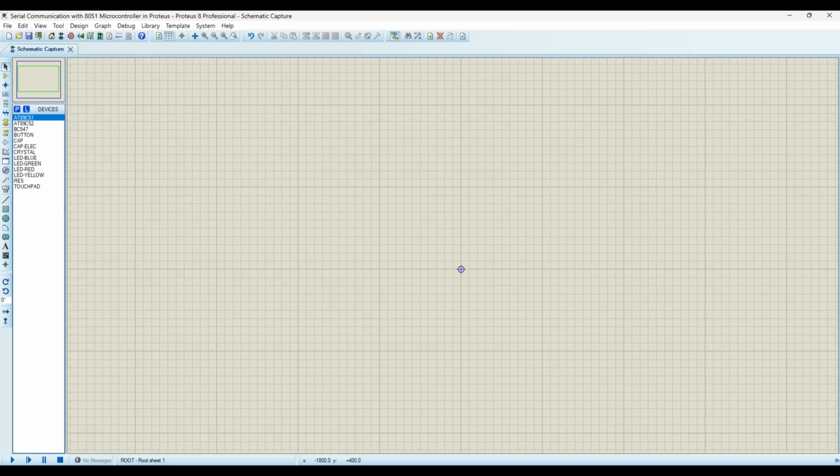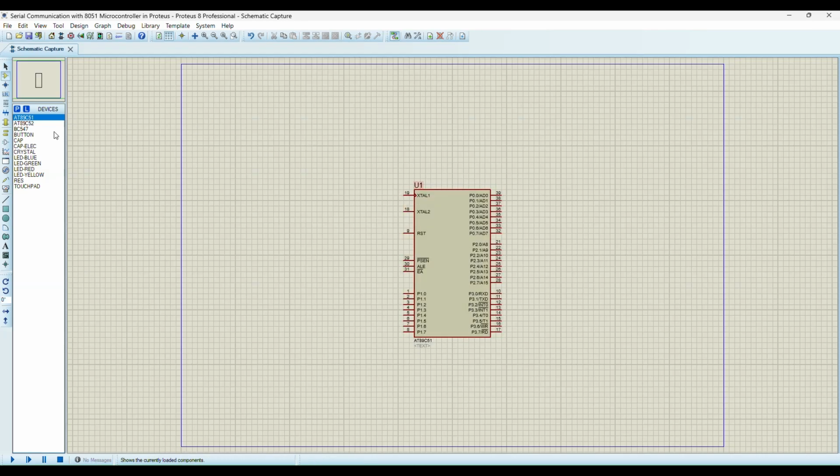Hi, this recording is about the schematic capture of our project, Smart RGB Lighting using the 8051 microcontroller. First, we are placing two capacitors side by side. Then we are connecting them with the crystal oscillator.